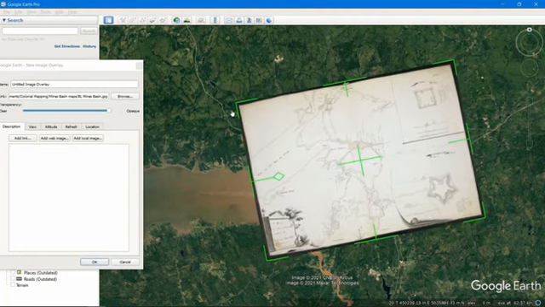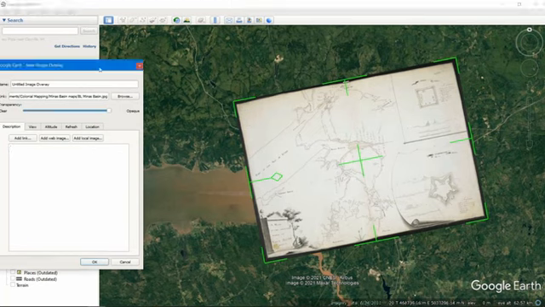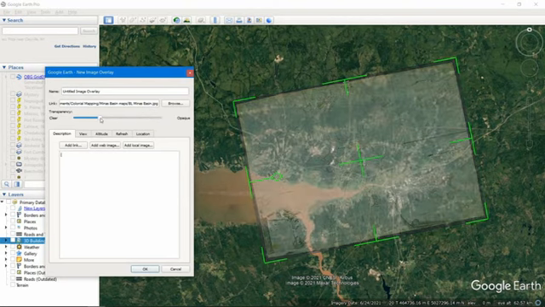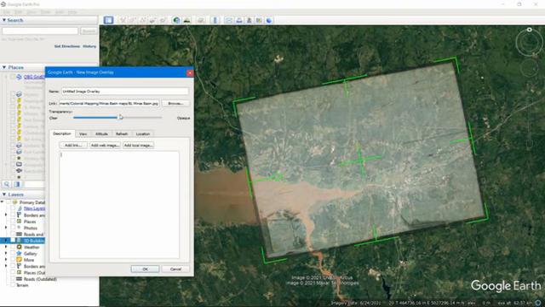Once you stretch it that way, you can't hit an undo button. So it would be possibly best to hit cancel and just reintroduce a new map. Okay, another very important tool here is the opacity slider. And that allows us to sometimes see both areas at once.